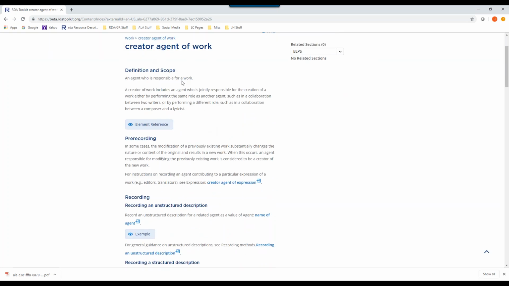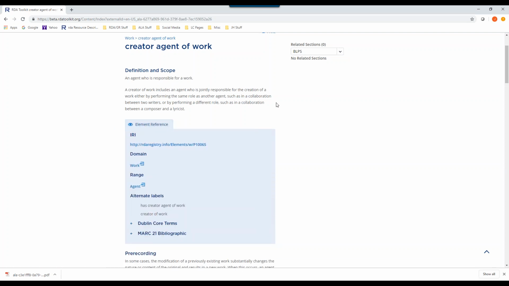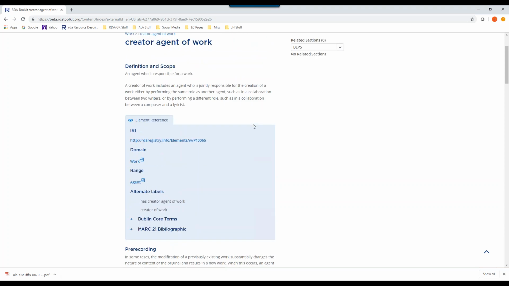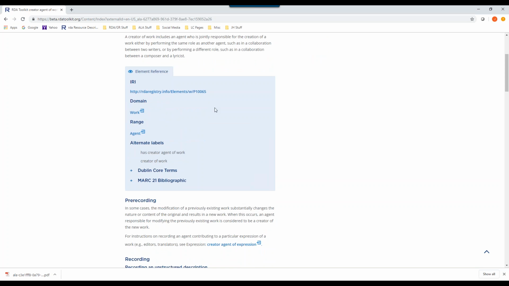Again, you get your definition and scope. And then each element has what we call an element reference section. You can set this to have it permanently open if you like. This is going to give you the IRI. It's going to give you the domain and the range of this particular element. This particular element is what we call a relationship element. It's going to give you some alternate titles.